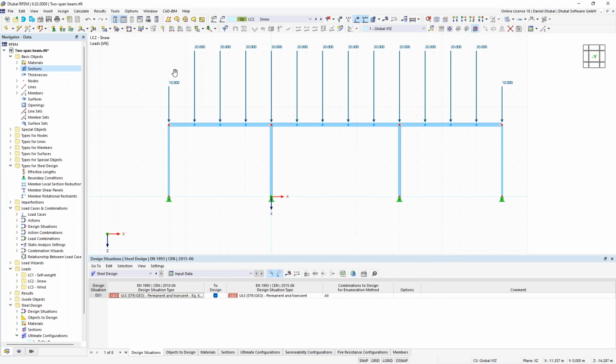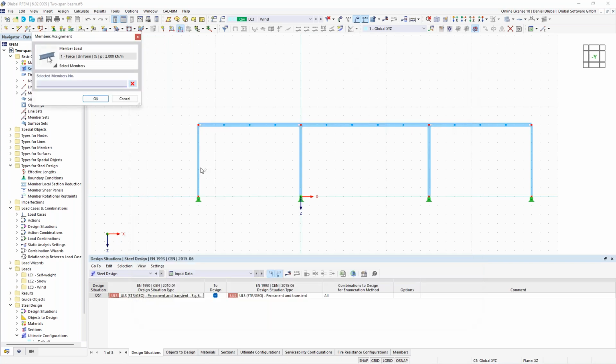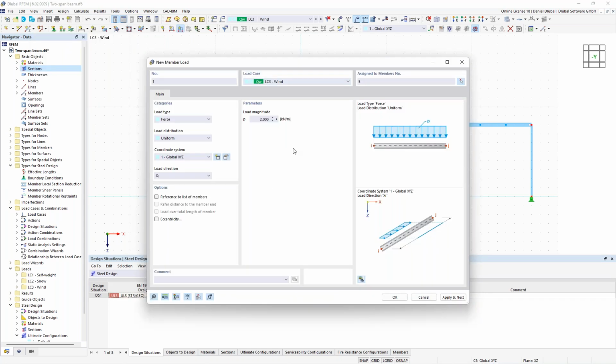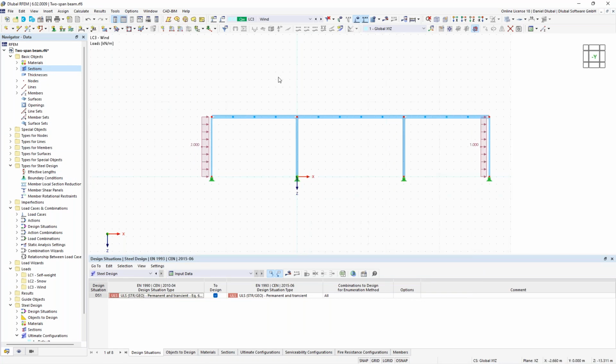and we have it like here. And now for the wind load, I apply a member load for the global X direction. It gets a load magnitude of 2 kilonewton per meter. I choose the left column. I say OK, so it's my pressure side. I say apply and next, and for the suction side I have a load magnitude of 1 kilonewton per meter, and I choose the right column. I say OK. Okay, perfect. And yeah, this was everything regarding the whole load application.